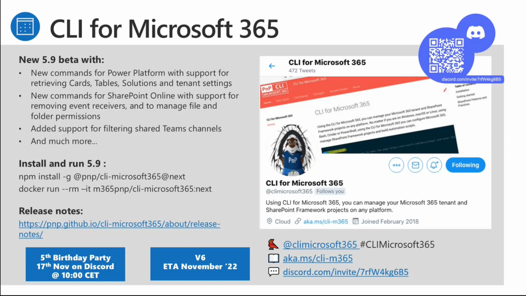We've got tons more issues in the list to enhance these scenarios for Power Platform. So if you're interested, please check out the repo. We've also got new commands for SharePoint Online, so removing event receivers, and more commands for managing file and folder permissions as well. And we've had a slight enhancement to being able to filter shared Teams channels when you're retrieving them from the command. But there is a whole load more of small changes as well. So please do check out the release notes for the full list of all the changes.